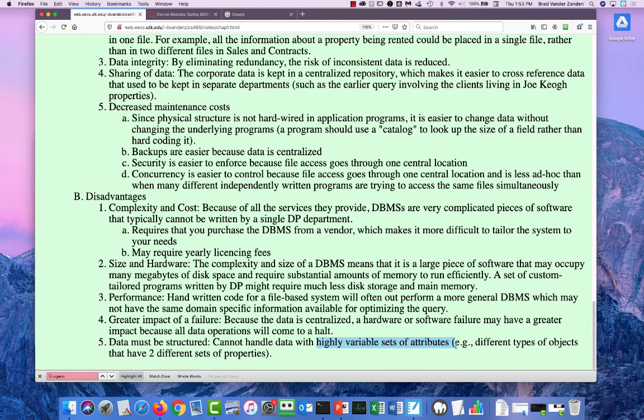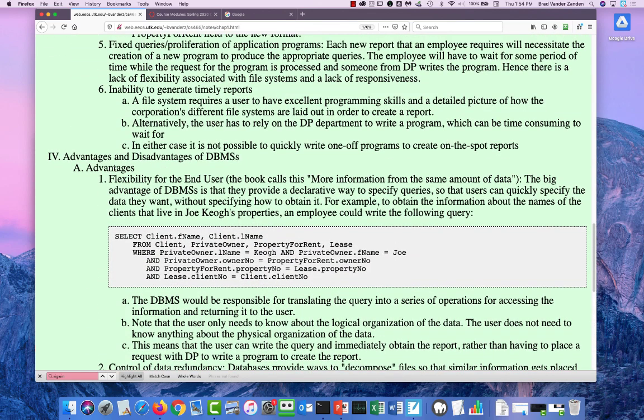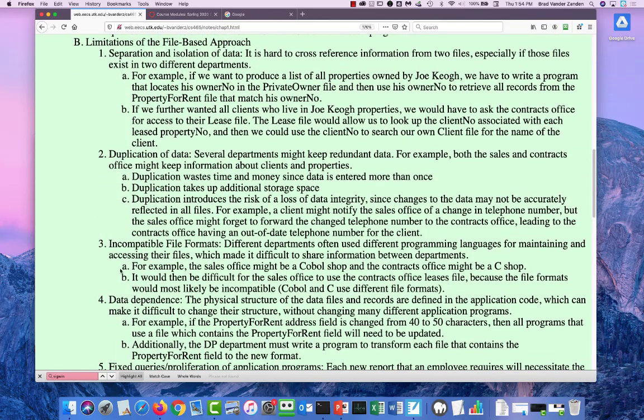At any rate, whatever is a disadvantage of a database management system essentially is an advantage of the old file system approach. Whatever is an advantage of a database management system essentially is a disadvantage of the old file system approach. I know I didn't go through the one screen full of stuff about limitations of the file-based approach. Please do read it on your own time, though I can't ask an exam question over it.